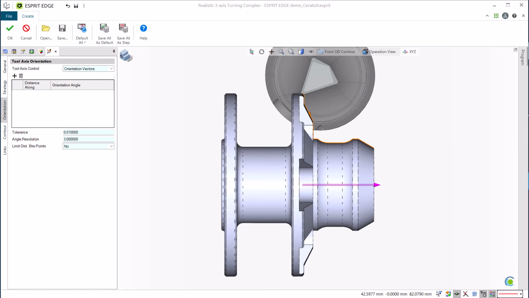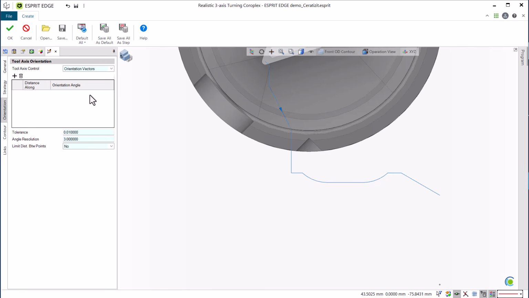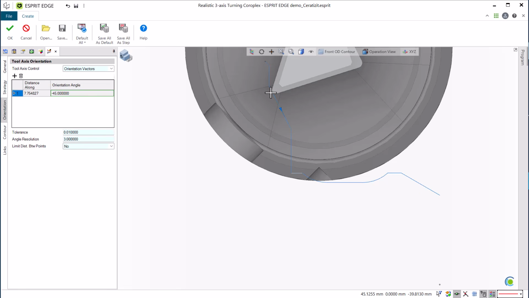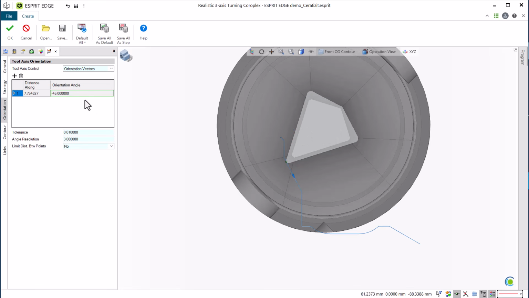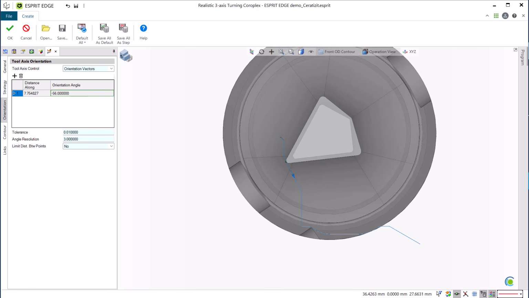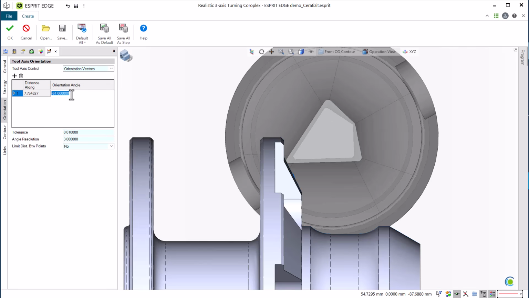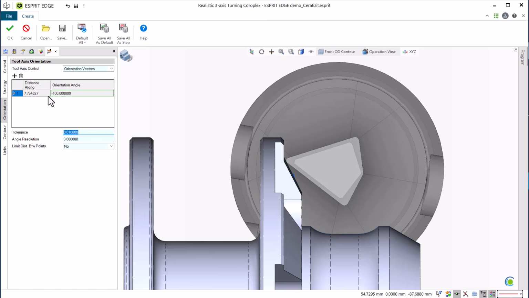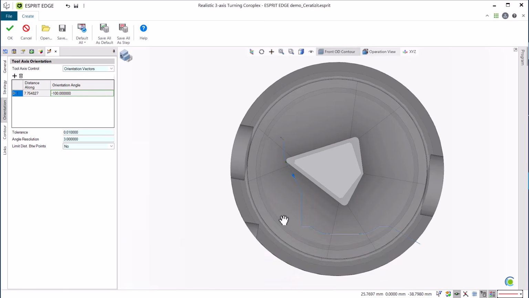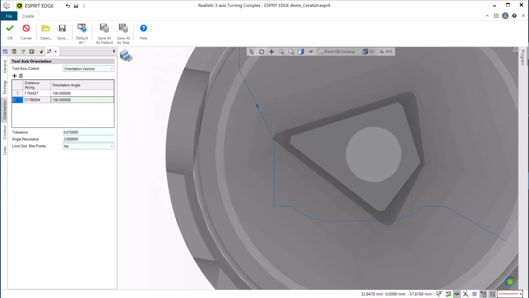For this example, I'm going to use orientation vectors because it gives very explicit control over how the tool behaves through the finish. The initial orientation of the tool comes from the orientation angle on the General tab. This first vector point defines where ESPRIT EDGE begins transitioning away from that initial orientation as the tool moves into the feature. Here, I'll select the first control point near the front of the feature and set the orientation to minus 100 degrees. From this point forward, ESPRIT EDGE will start morphing the tool orientation as the cut progresses.